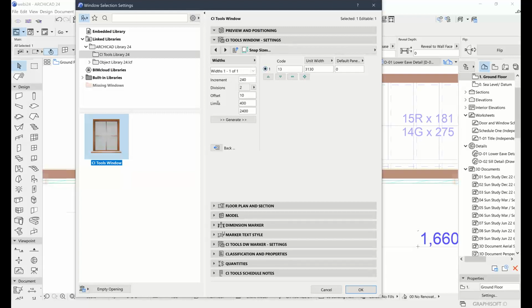But you can see over on the left here, I've got this option to generate a list of snap sizes. So I'm going to do that. I'll set my increment to 300 just so that it's nice and easy to see what's going on. The offset is 10, and it's limited to between 400 and 2400. So I'm just going to drop that down to 300 so that we can see nice and easily how it works. So between 300 and 2400.